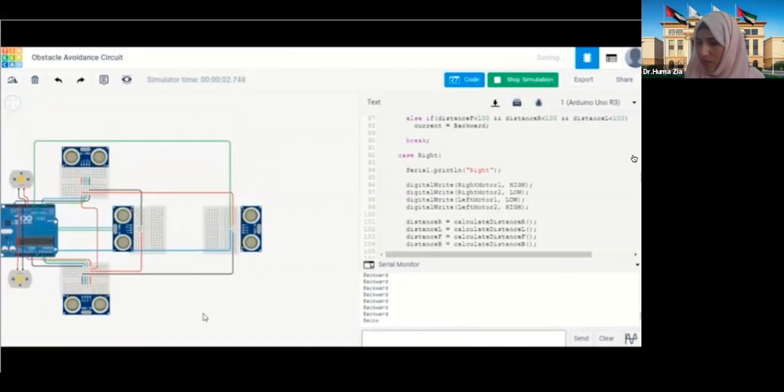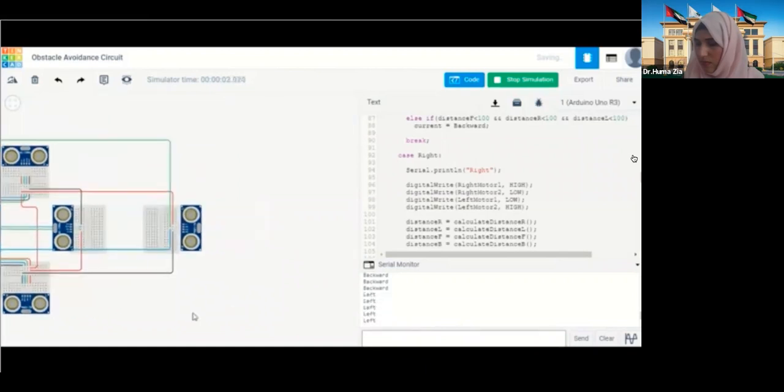So the distance is more than 100 now on the left. The robot will move to the left and then will move forward when the distance is more than 100.